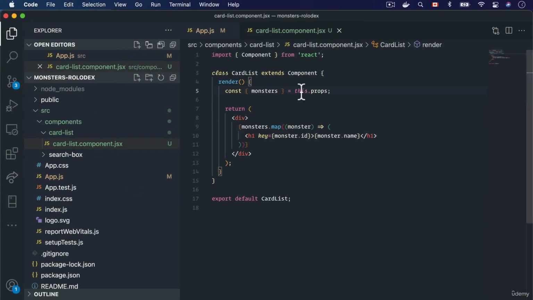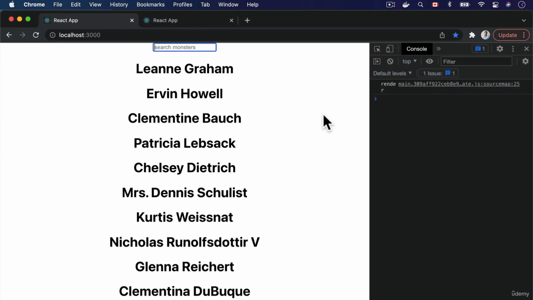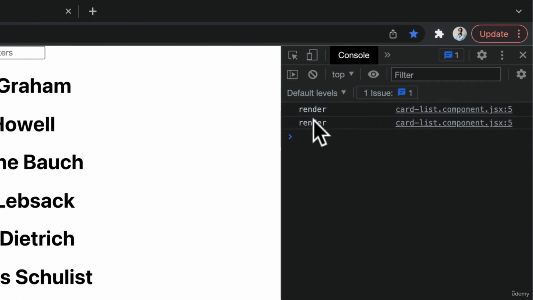One quick thing to note. What I want to do is console.log here, render. And I want to go back to what we were talking about before, where we noticed that when we refresh, the render is called twice. And here it actually has to do with the way that React renders components.